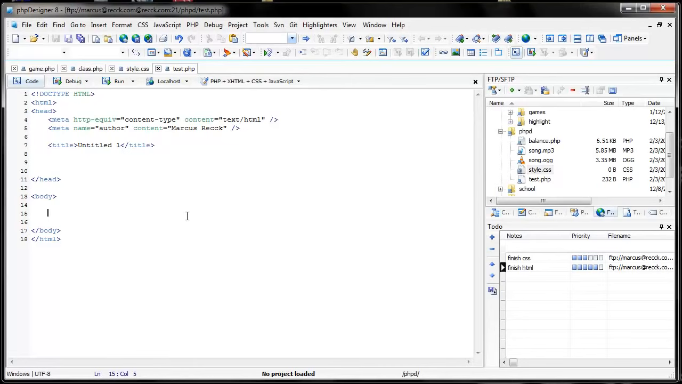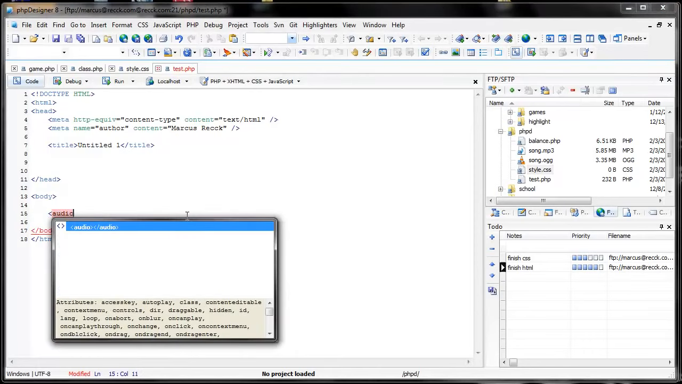Before in PhpDesigner 7, you were able to code in HTML5, but you didn't get the luxury of being able to see the syntax on the fly. So now in PhpDesigner 8, it has practically full support for HTML5 syntax and code completion. So let's start off. The first thing I want to show you is the audio tag.